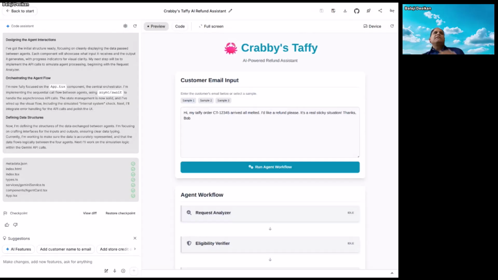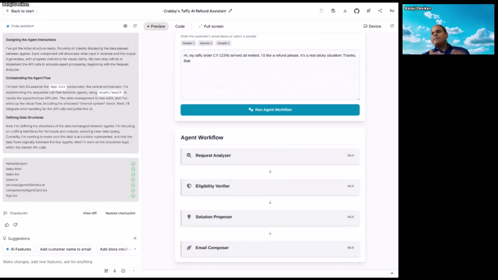It picks it up. The agent basically kicks off the workflow, and then it'll analyze the request, and it'll basically check for eligibility. We have the second agent. We asked for 4 agents, so it gave us 4 agents. And then it's going to propose a solution, and then it's going to compose an email, right? So let us see how this works out. Bob called and basically said, hey, it all arrived melted. Please give me a refund, okay?